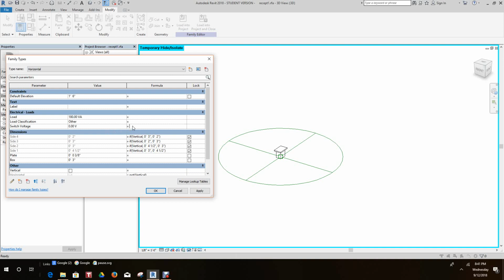And let's go down and do our switch voltage. So our switch voltage is going to say 230. Click apply and delete it out. So we should have those done. And they will be in the other family types as well. So now let's do the load classification.